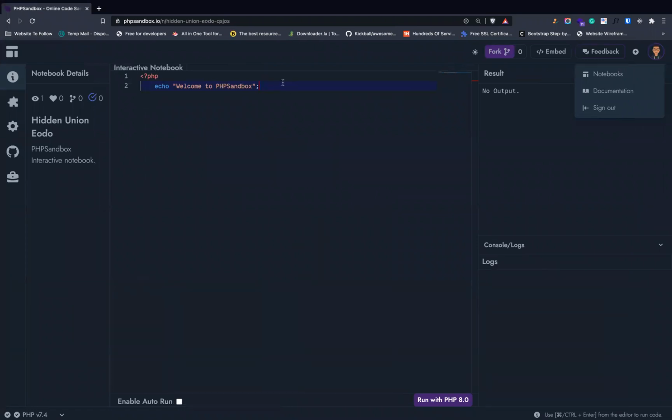So right here, I'm not using my local development. I'm just using the website called PHP Sandbox. I just use it for my testing and writing of different things. So let's say I want to write a class called fruit. I will just say class Fruit.